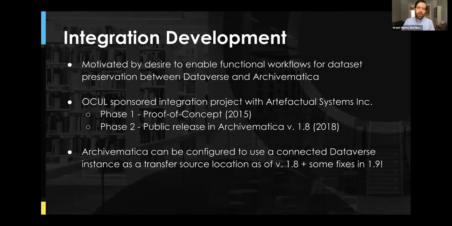So a few years ago, we were looking into how to connect Dataverse and Archimedica for preservation, motivated really to connect the two to enable functional workflows for preservation between the two systems. So OCUL sponsored an integration project with Artifactual Systems, who supports Archimedica, first in 2015 through a proof of concept project, and then in 2018, where the results of that project were rolled into a public release of Archimedica.